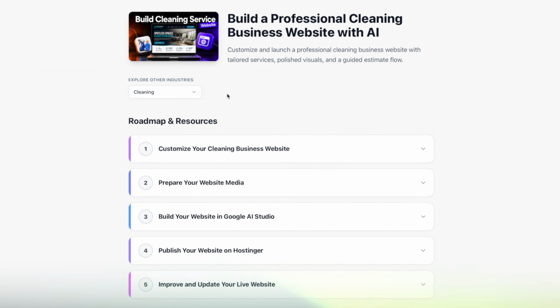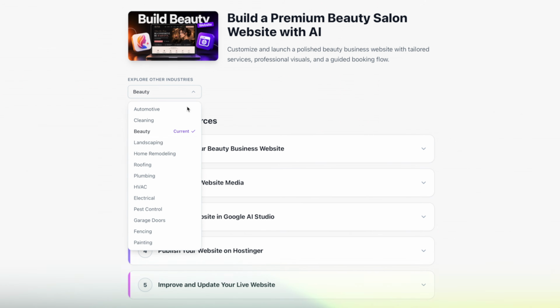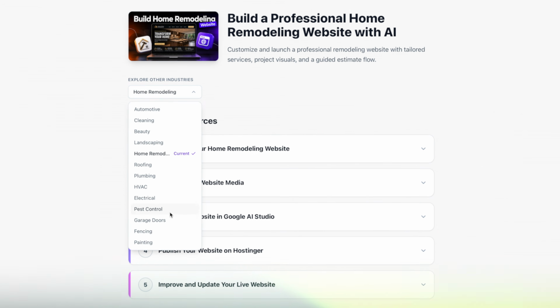And cleaning is only the example. The smart guide I'm using supports different local business industries. So if you're building for another type of business, you can switch the industry and follow the same workflow.